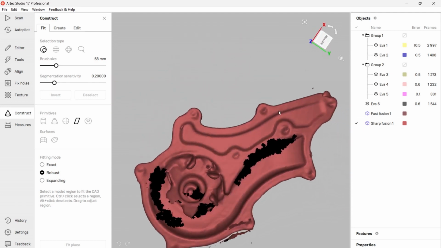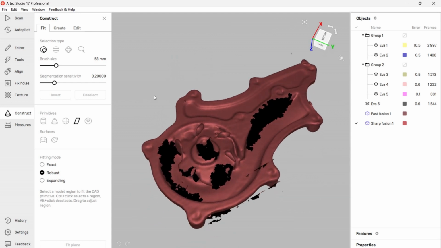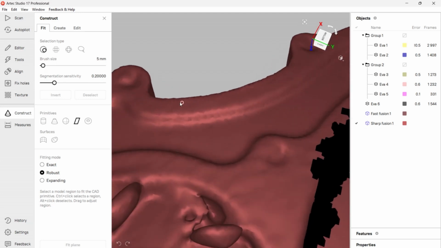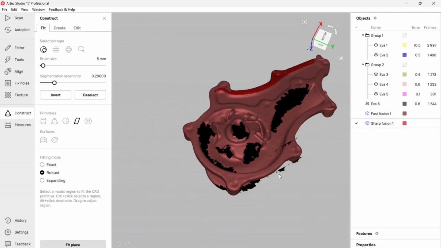The Construct menu uses the same brush tool as erasing. You can select the brush size and the sensitivity for tangential selection. Select the parts of the mesh that will be used as a reference and click Fit Plane to add the primitive.